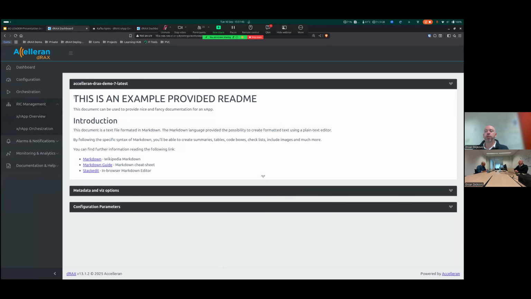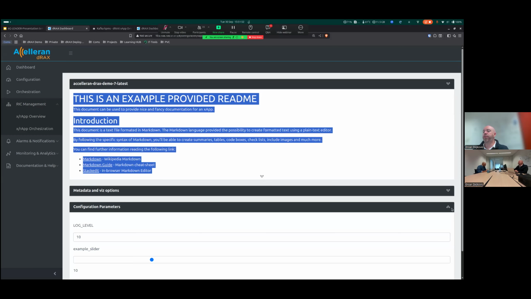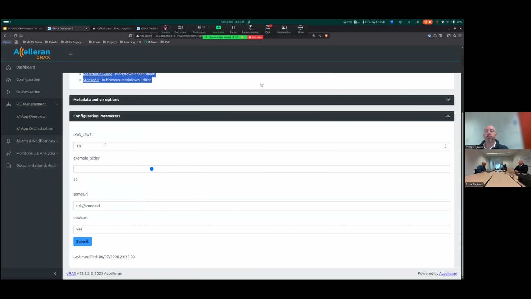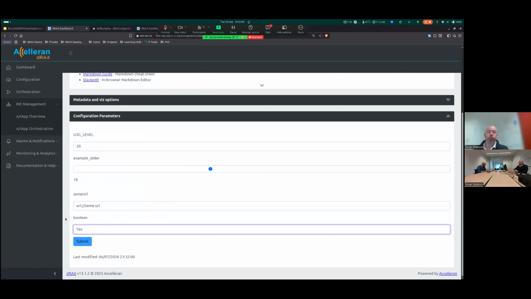Each xApp also has a small README that you can edit by yourself, which will appear here. And then it has these configuration parameters. These configuration parameters can be very simple, as in a form where you can edit a number. But you can also play around with creating widgets like sliders or drop-down menus, etc. And I'll show you how we can do that as well. These are built into the system, and each xApp can customize these configuration parameters on the fly.